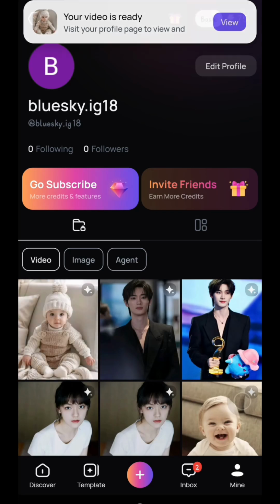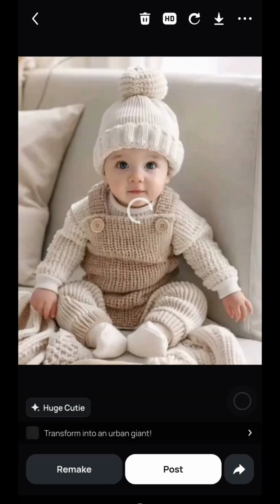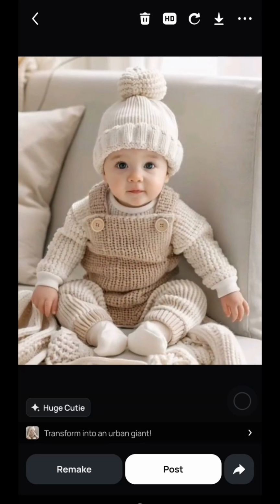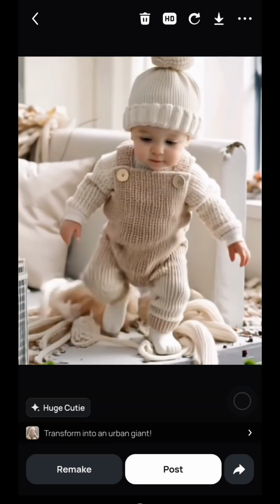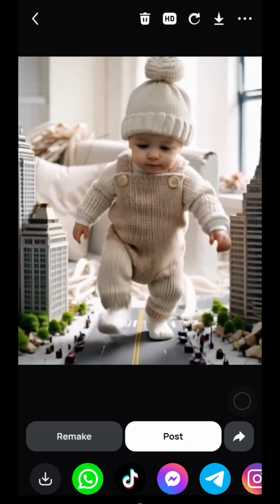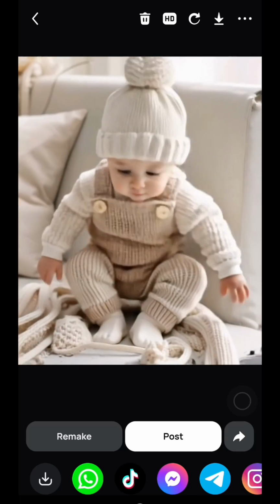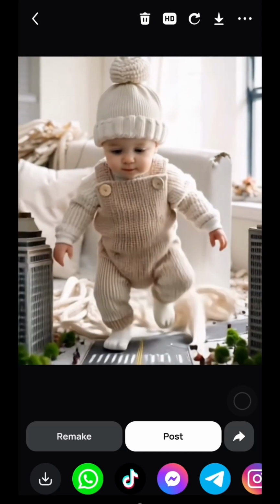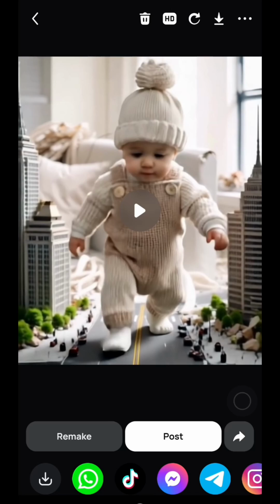Okay, your video is ready. Let's try to play it. Okay, like this. In just a few moments, Pixverse will transform your photo into a cute animated version of yourself, like this, looking like a gentle giant moving slowly in the scenes.